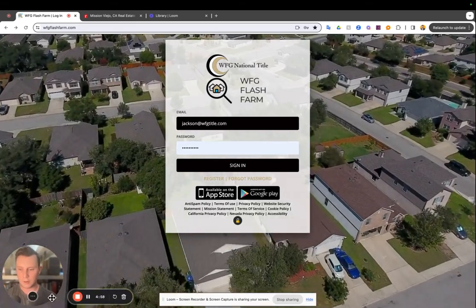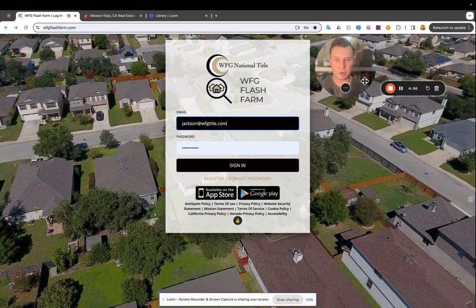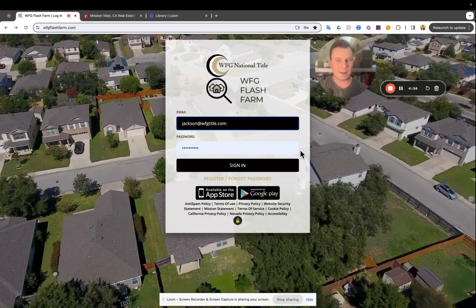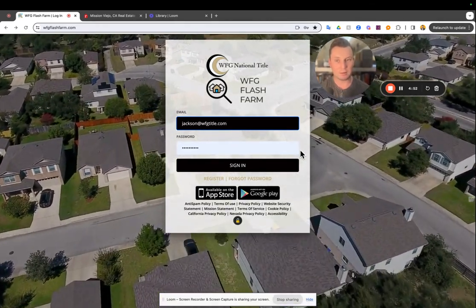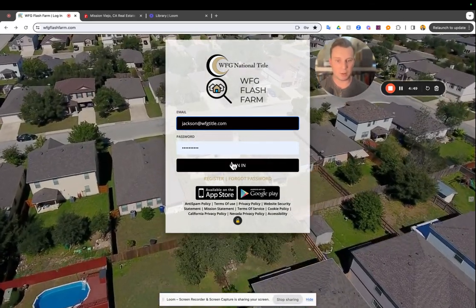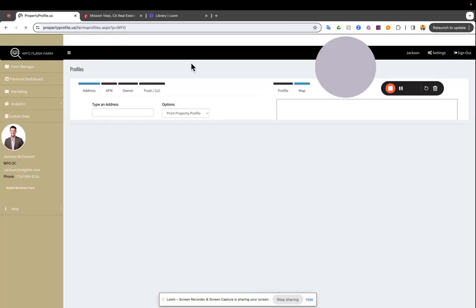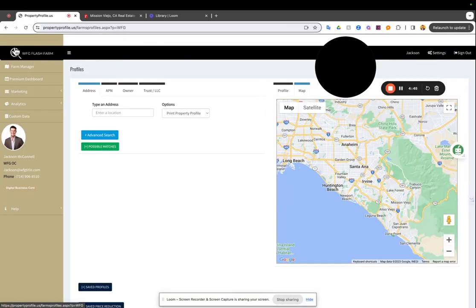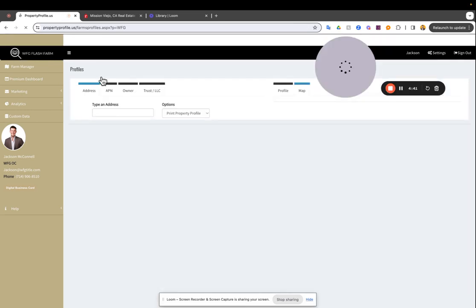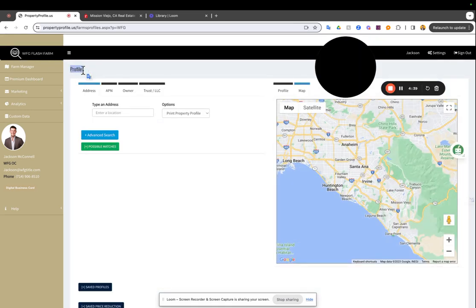One of the first things that we're going to go over is how to source your own property profiles. Now, sourcing your own property profiles is really beneficial for a few reasons, but I'll get to that towards the end. What we're going to be doing is hovering over the WFG Flash Farm logo. If you click on that, that's actually going to pull up our profile section.